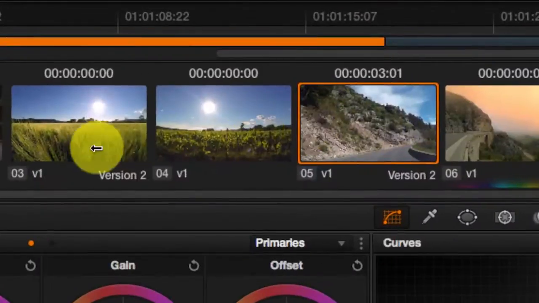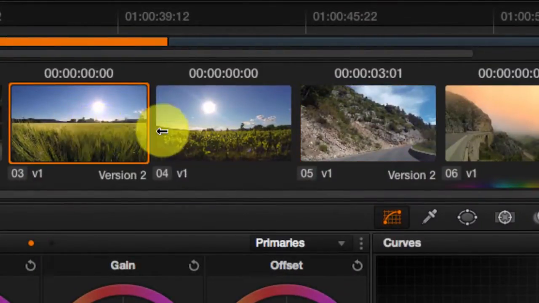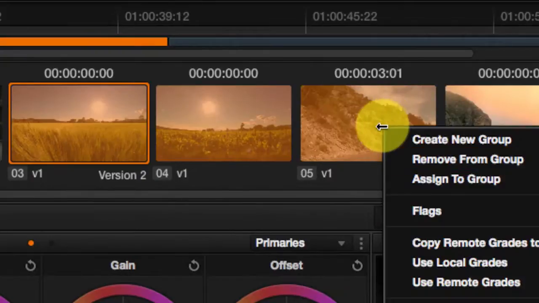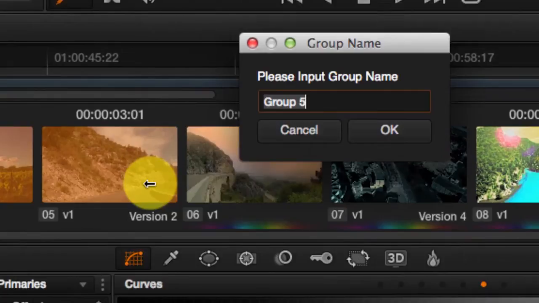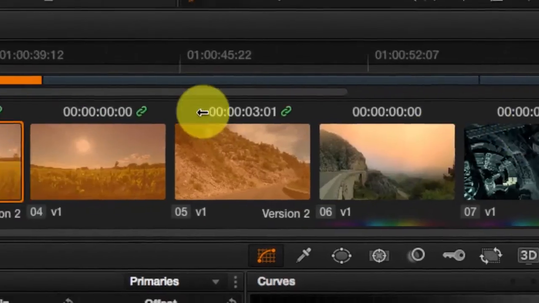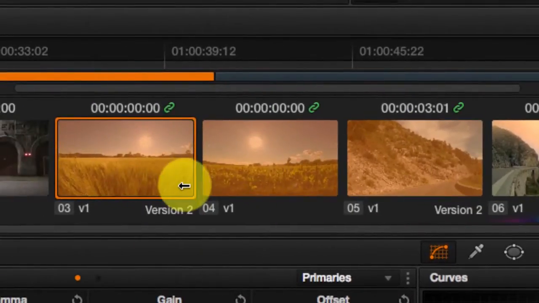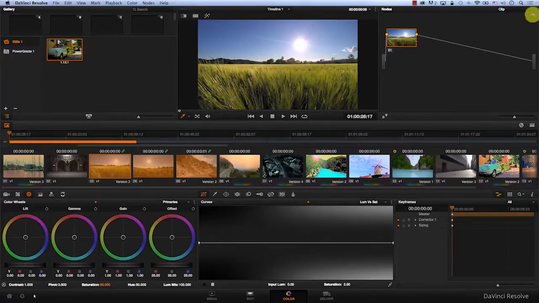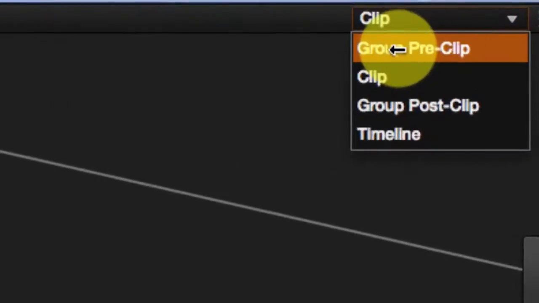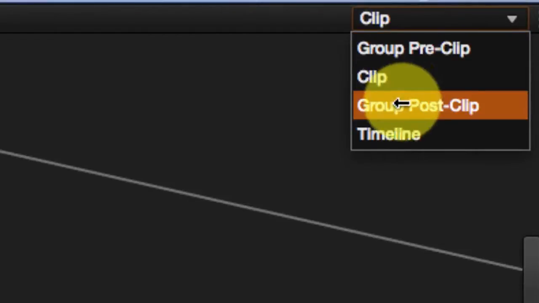These three shots, they look similar. So what I'll do, I'll just select the first shot, the second shot, the third shot, and right click, and now I have an option to create a new group. I'll just create a new group and hit OK. Now these three shots are a part of a group. We can tell by this icon on the top of every thumbnail. Now if we go back to the drop-down menu on the top right, we have two new options. We have group pre-clip and group post-clip.